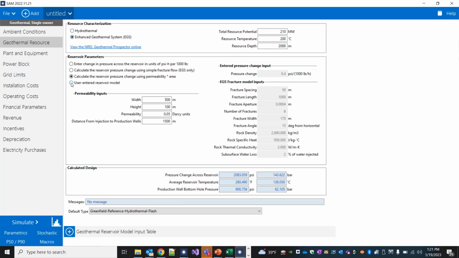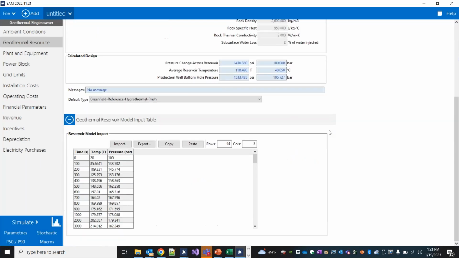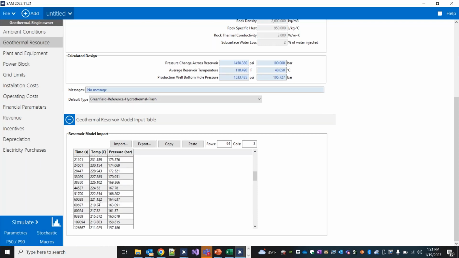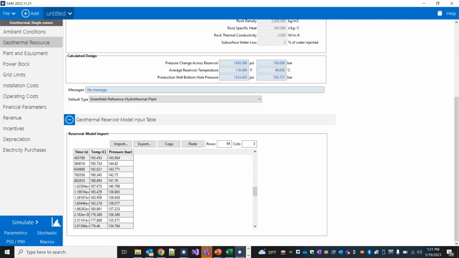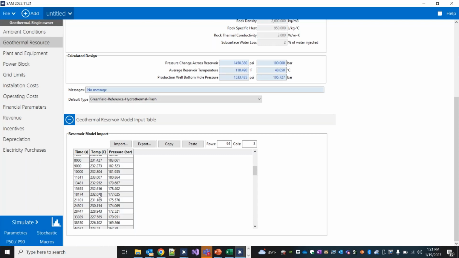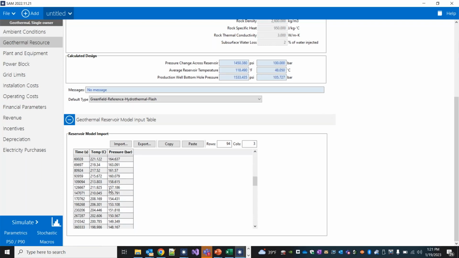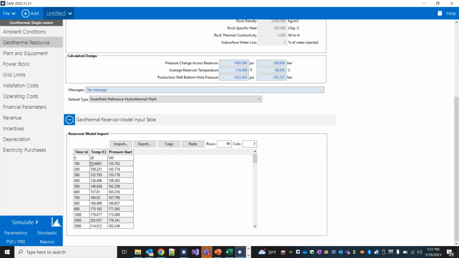you can click this fourth option to get a user-entered reservoir model, where you can import a table from a CSV file of the time, temperature, and pressure for the reservoir. So as the system lifetime increases, what is your temperature and what is your pressure? This is a new feature, so we welcome a lot of feedback on how this can be most useful to users and what format this should take.